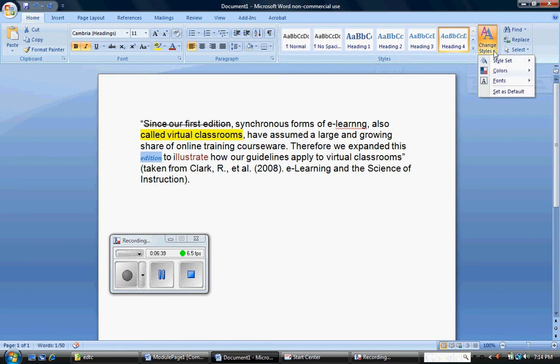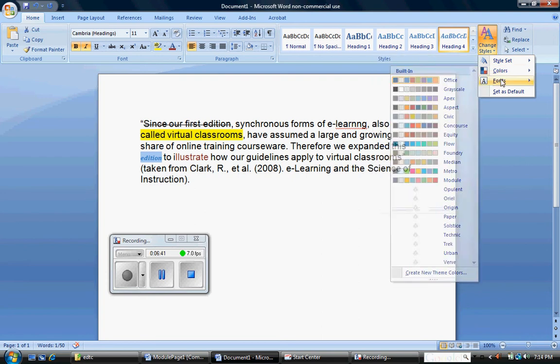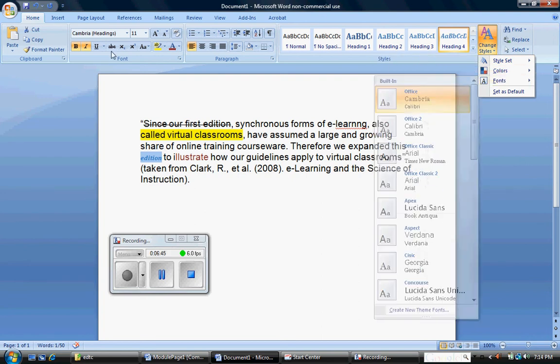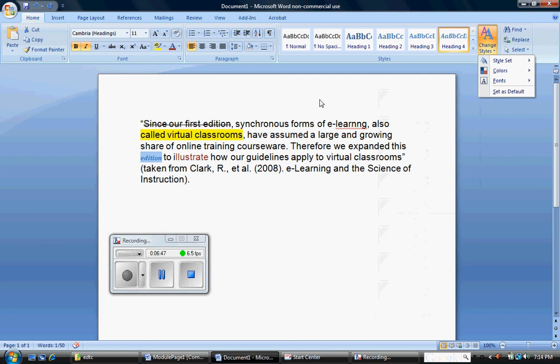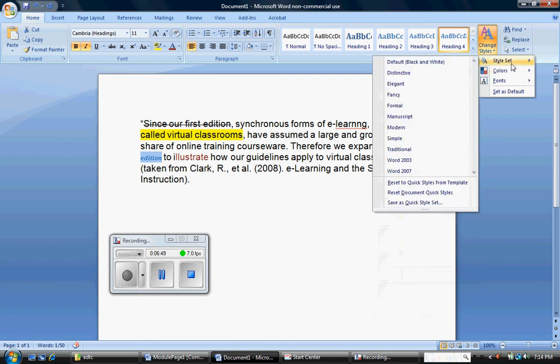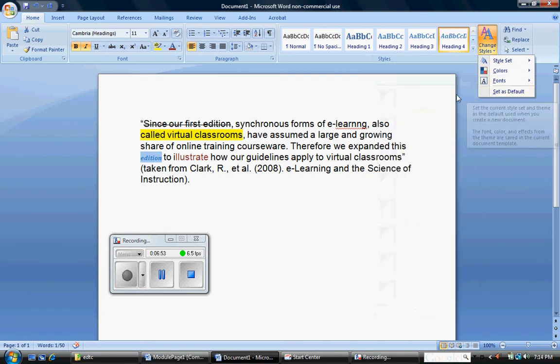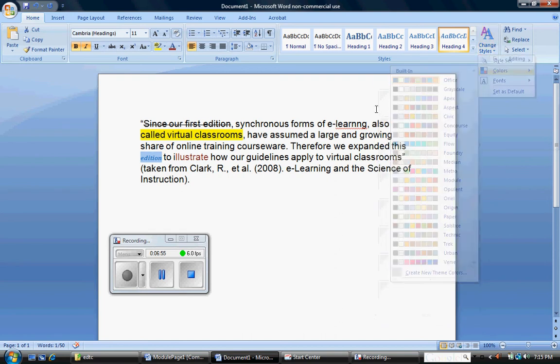And again, you can change the styles, the colors, the fonts. There's always more than one place. So even though we saw the fonts over here, there's also an opportunity for you to make additional changes over on this side as well.